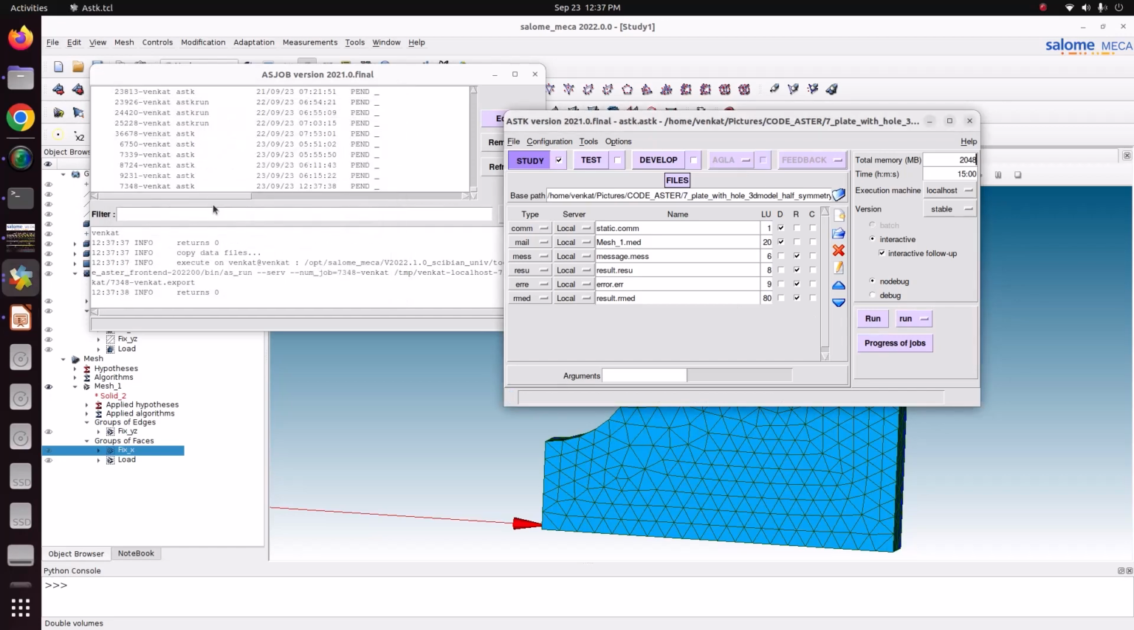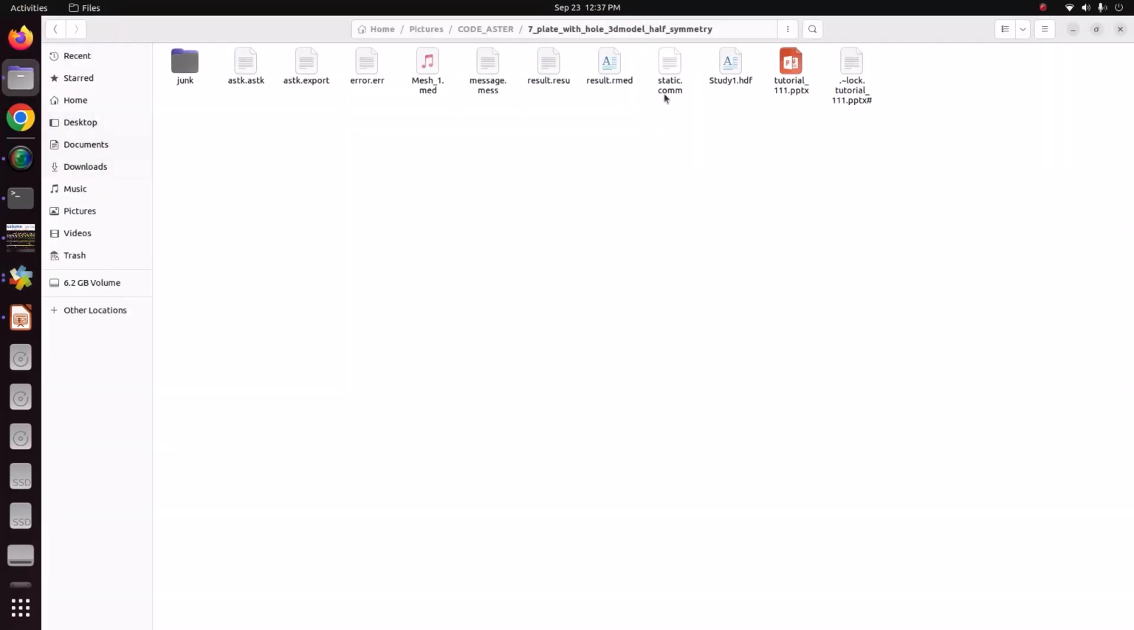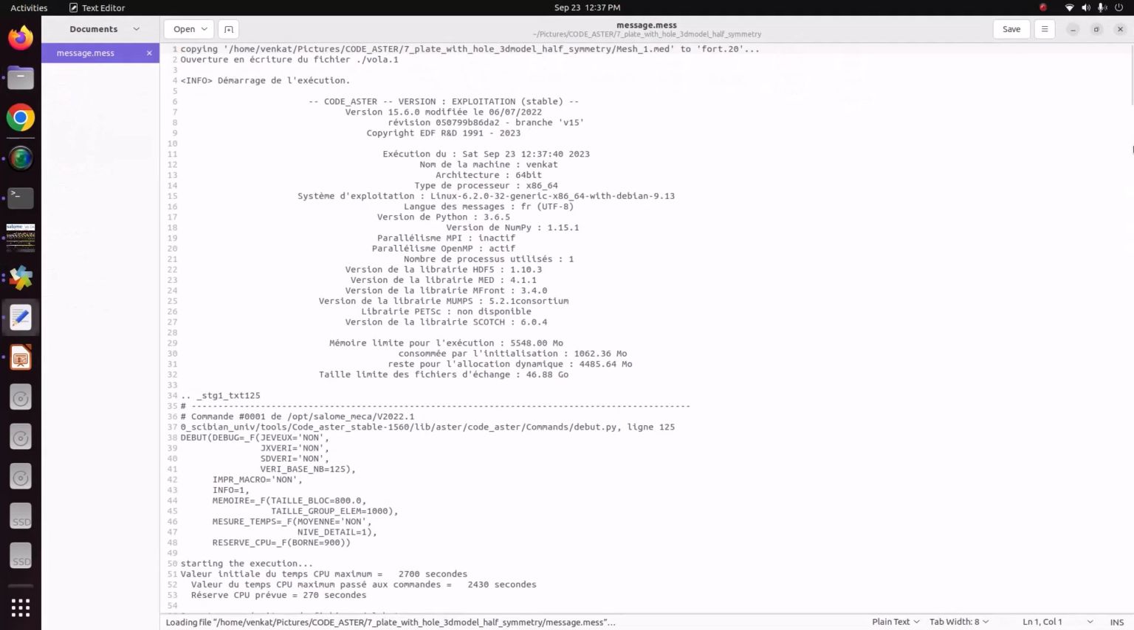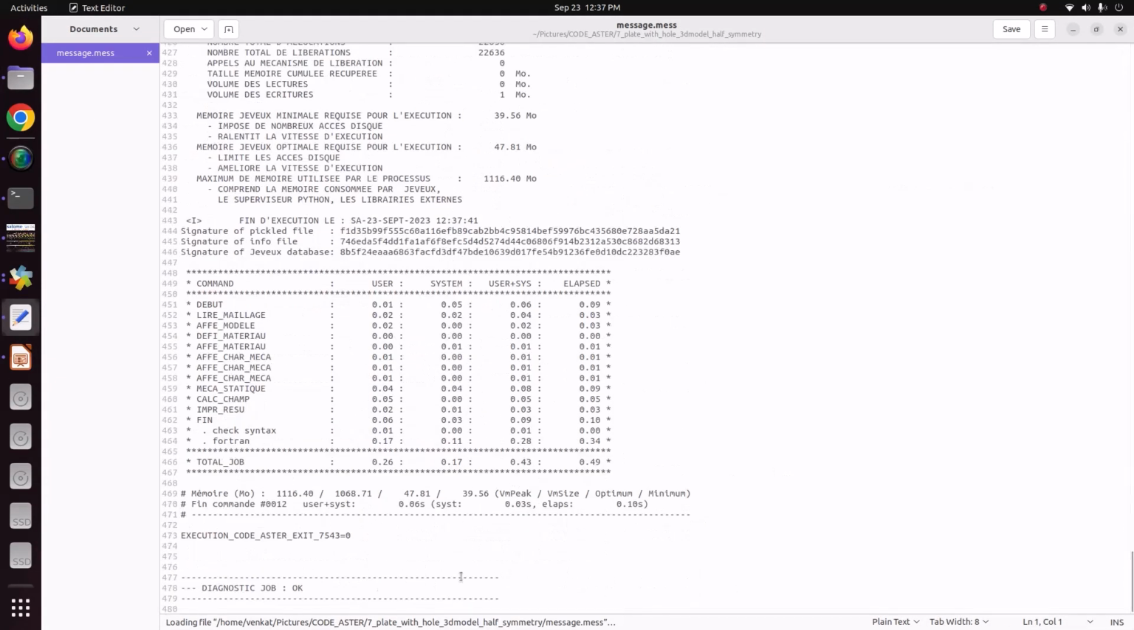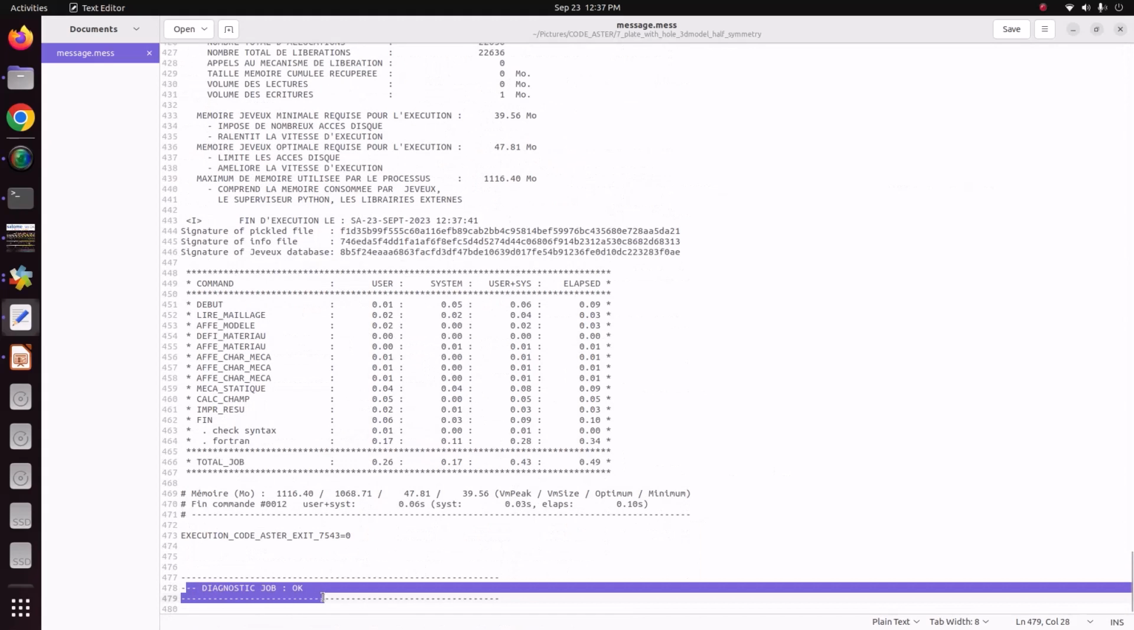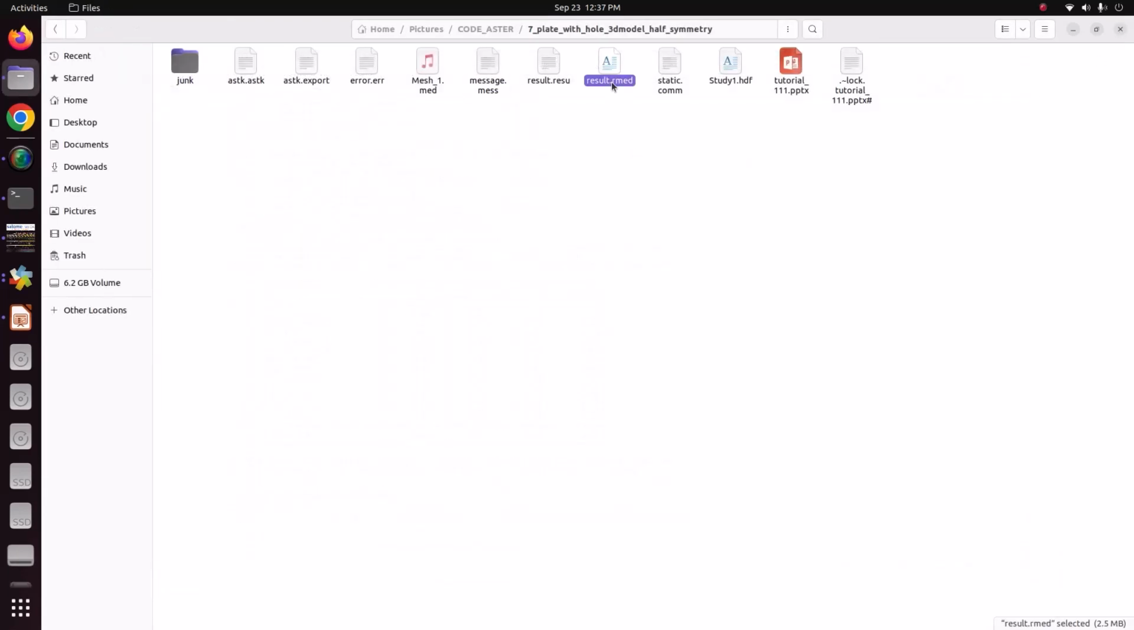If any error comes, it will quit. So first, after solving, check with the message file if any error comes. You can check diagnostic job is OK, that means there is no error. Now you can check the result file. So there is a result file, it is saved in RMD. We can open this file in Paravis and view the result.